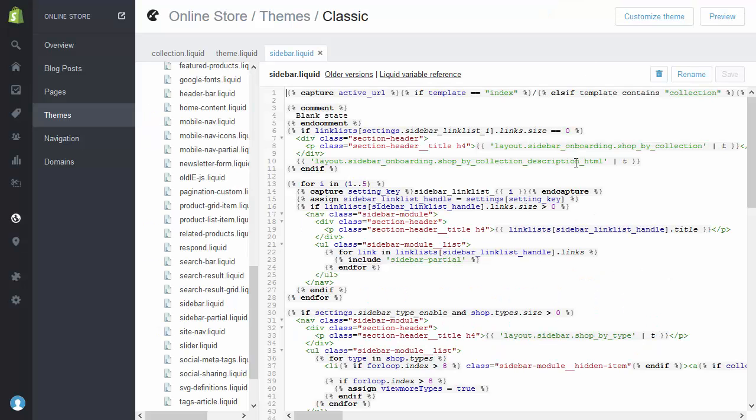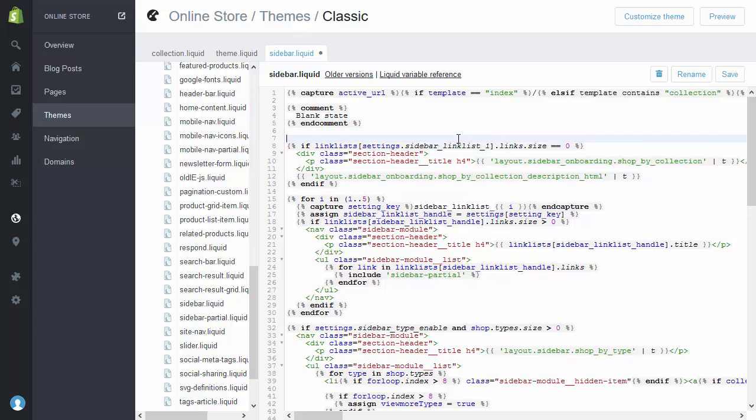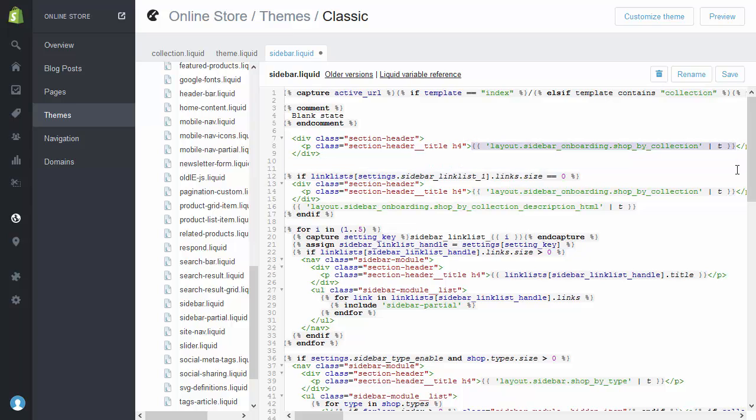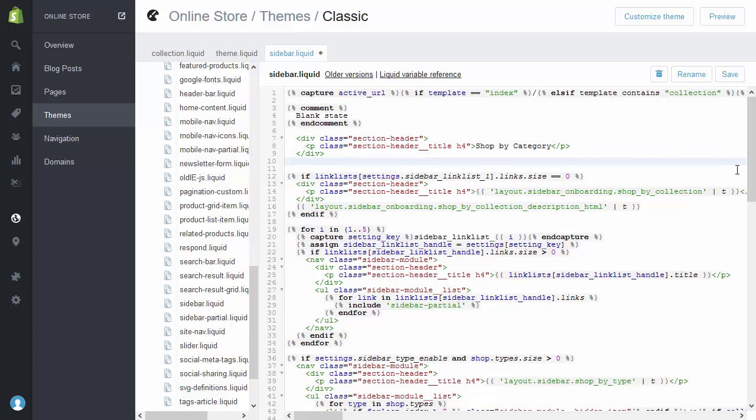This is the part here where it says shop by collection, so I'm going to duplicate this structure, and I want my shop by categories to go here at the top, so I'm going to duplicate the structure and put it up at the top. I'm going to change the title of that to be shop by category, and then underneath it I want to actually pull in the liquid from uncomplicated categories.